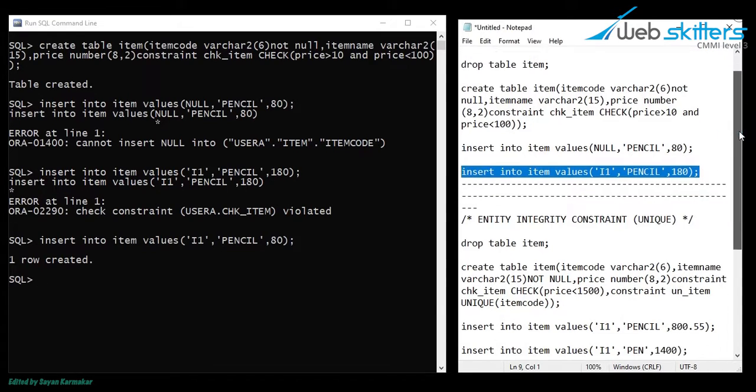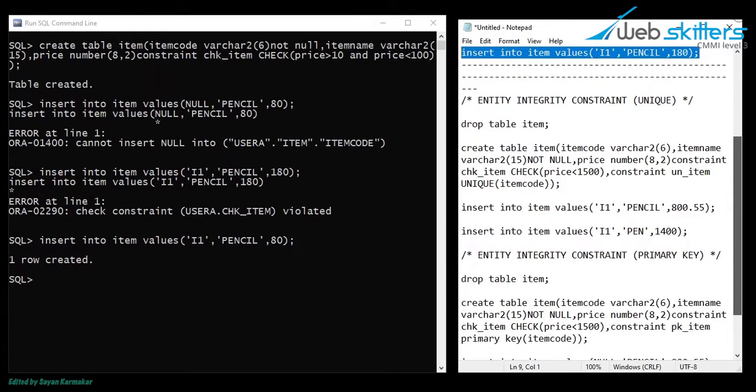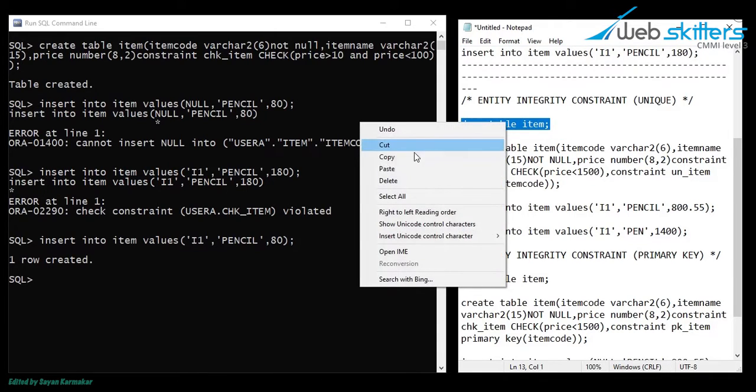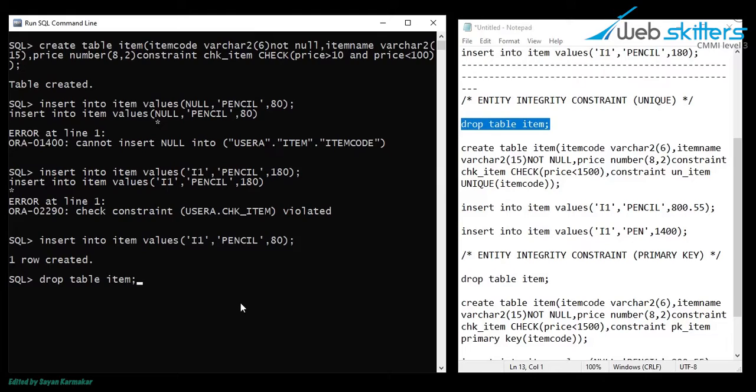The next integrity constraint which we will see now is the entity integrity constraint. It is also going to work on the same table. So what I will do is I will drop this particular table first. So let me fire this one.